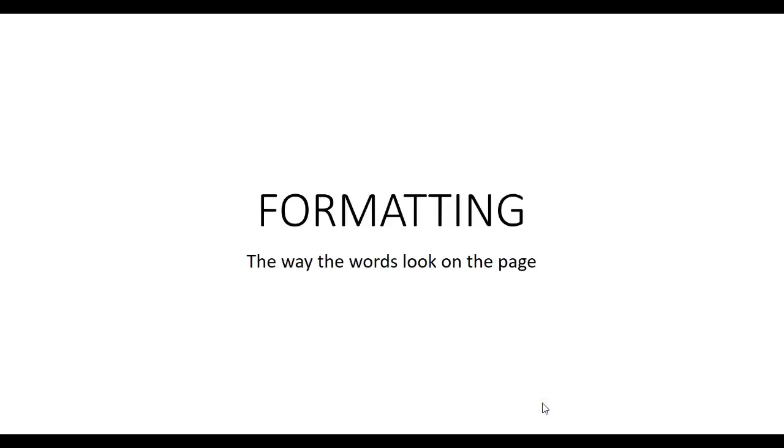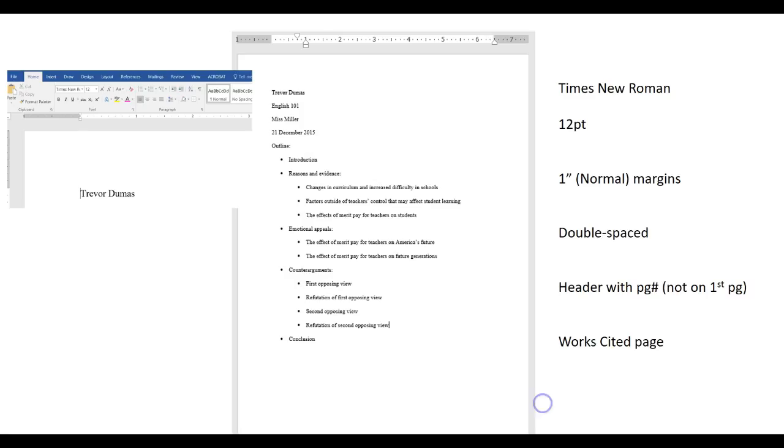Here's the way the words should look on the page. The first thing you make sure is that you've set the whole document to Times New Roman and 12-point font. You do that here and here. The first line of your heading on the very first page starts on the very first line of the page, left justified, and that's how you do this here.